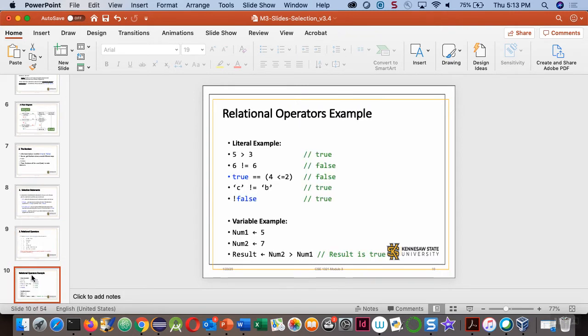Then let us go through some examples. So 5 is greater than 3. Whenever you find a relational expression like this, ask yourself: is it true? Is 5 greater than 3? Yes. If it is yes, then it is true, right? In the Boolean system, we do not have yes or no answers. Instead of yes, we use true, and for no, we use false. So is 6 not equal 6? False, right? So no means false.